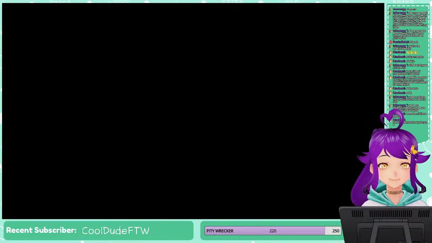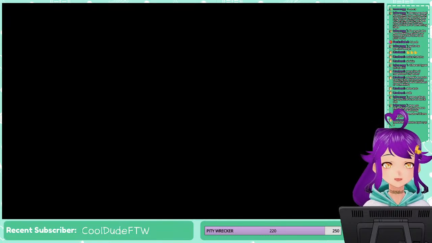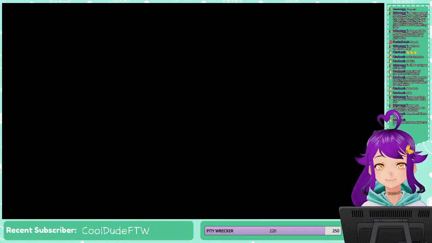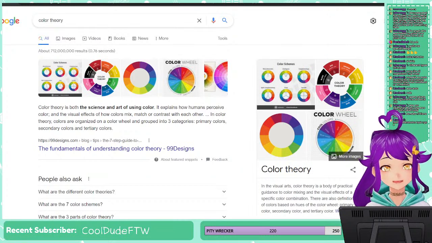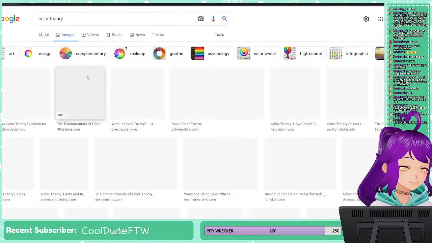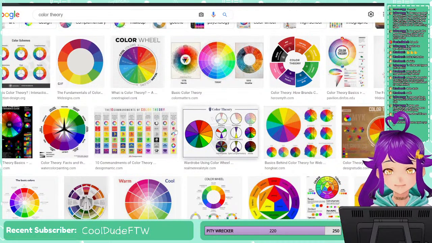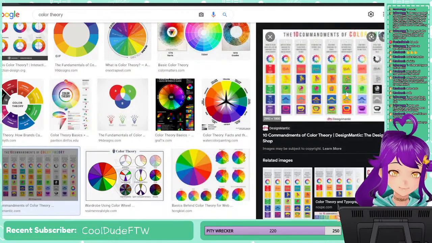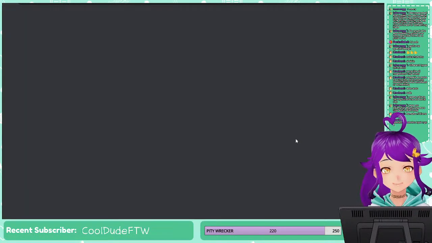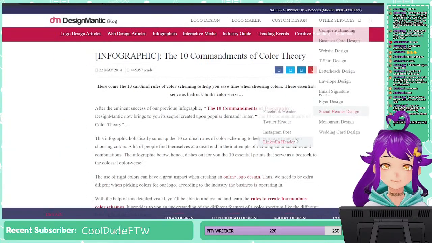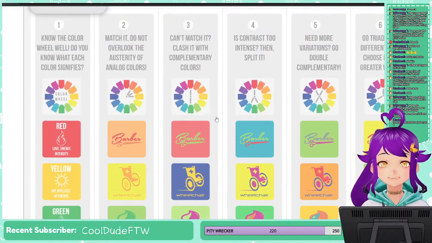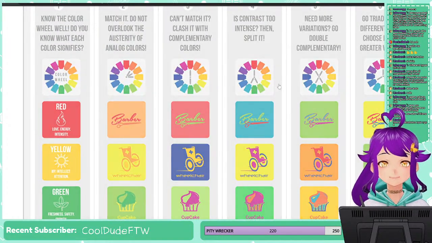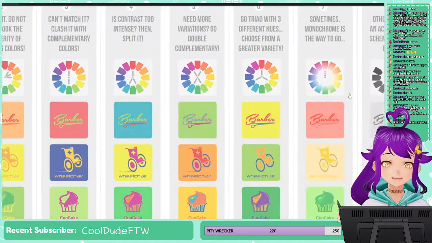Okay, lipat ulit tayo. Yan, color theory tayo, guys. Yan, 10 commandments of color theory. Match it. Do not overlook the austerity of analog colors. Complementary colors yan. Contrast. Yan yung ginawa ko dati.